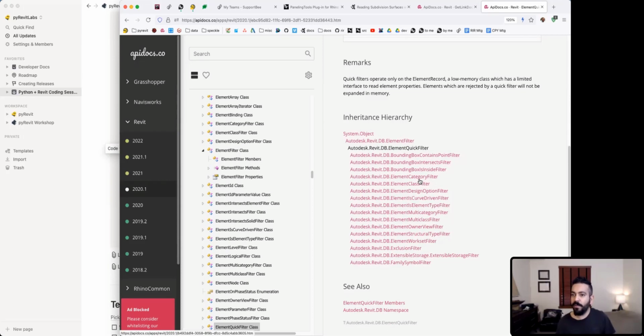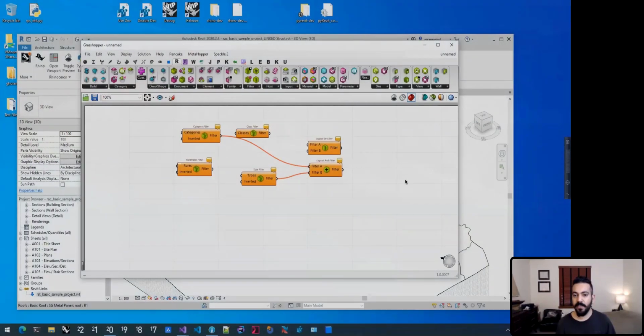It's a very quick filter because Revit already has this information in memory. It already knows what elements, what category they belong to, and it already has this place in memory somewhere, so it can really respond to you really quickly. We create this filter and then we pass it to the filter element collector to collect stuff for us.